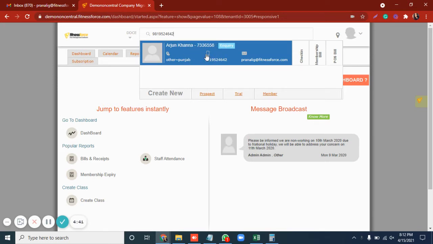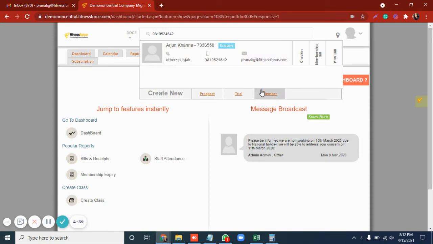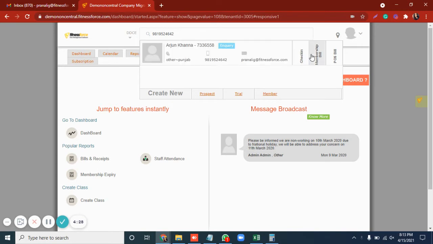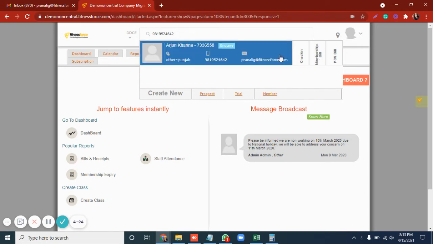If your customer's records are not there in the system, you can click on this member hyperlink over here and fill your customer's details. As this is an existing enquiry, for creating an invoice for this person, you can click on membership bill. The other option to create an invoice is you can click on your client's detail.